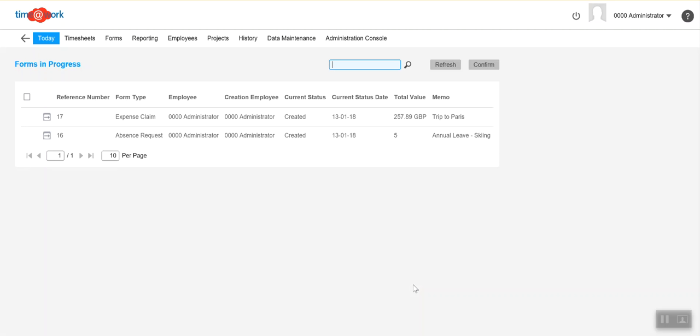Expense claims are authorized by line managers and subsequently go to an accounting reviewer who can check the account codes. And if it's a requirement, we can generate a journal for import into your accounting system.